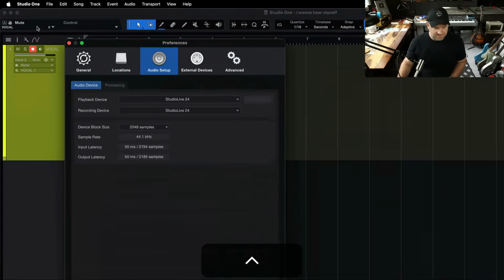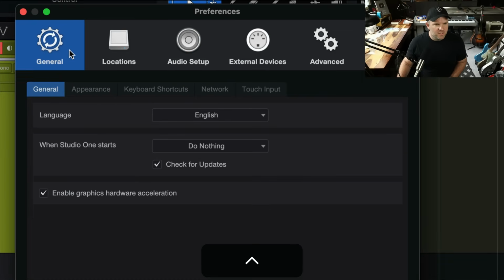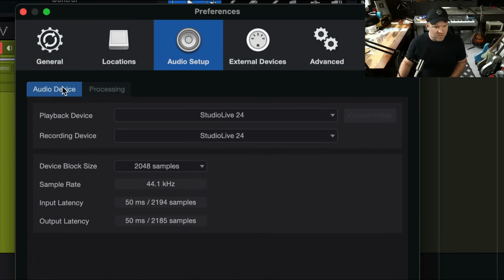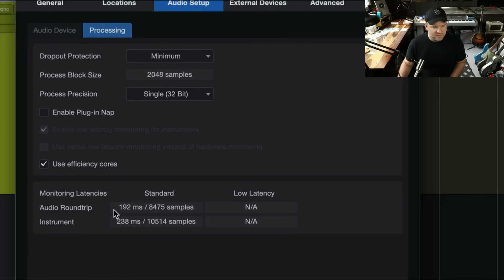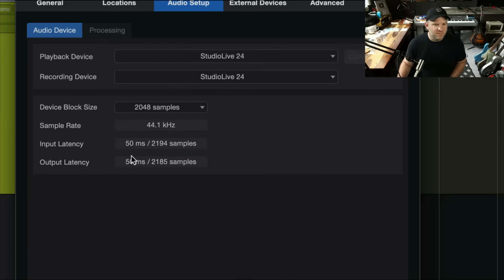If we go to Studio One Preferences and come over to audio setup, and specifically audio device, we'll see this is our audio device. I'm using a Studio Live. And then this device block size, that's what we're talking about. That's that buffer. And as we can see, Studio One actually tells you the latency that you're experiencing right now. We're experiencing 50 milliseconds input latency and 50 milliseconds output latency for a combined latency of 100 milliseconds. It's even 192 here. I'm not sure how that math works. But anyway, that's a lot of latency.